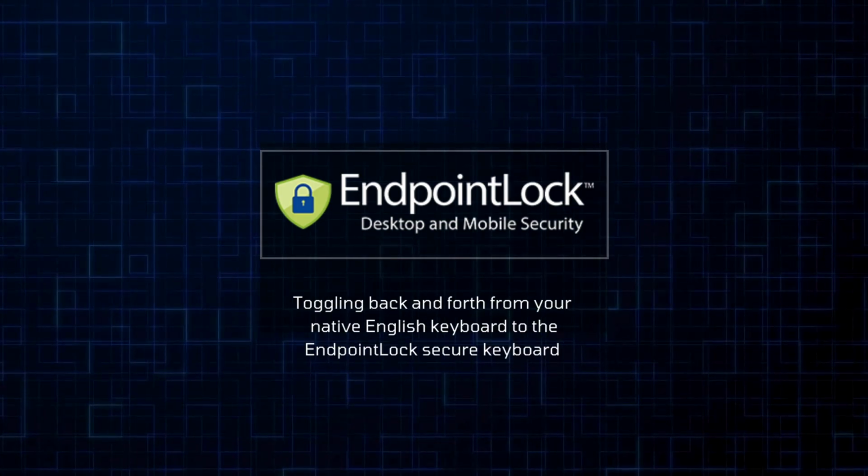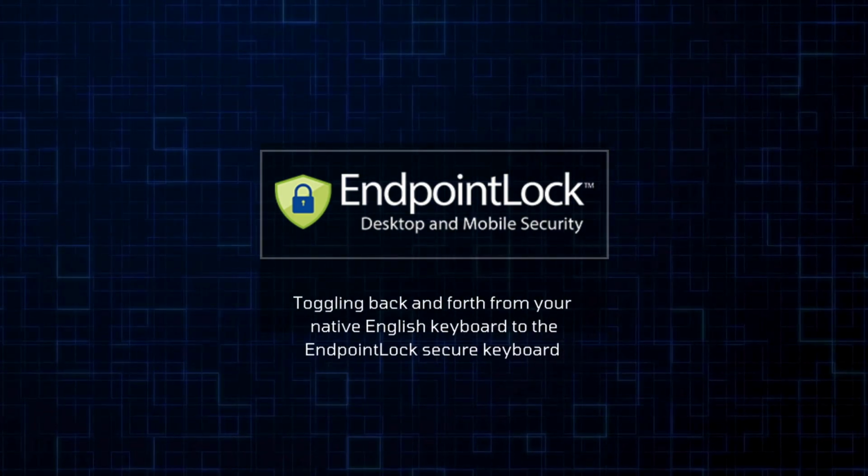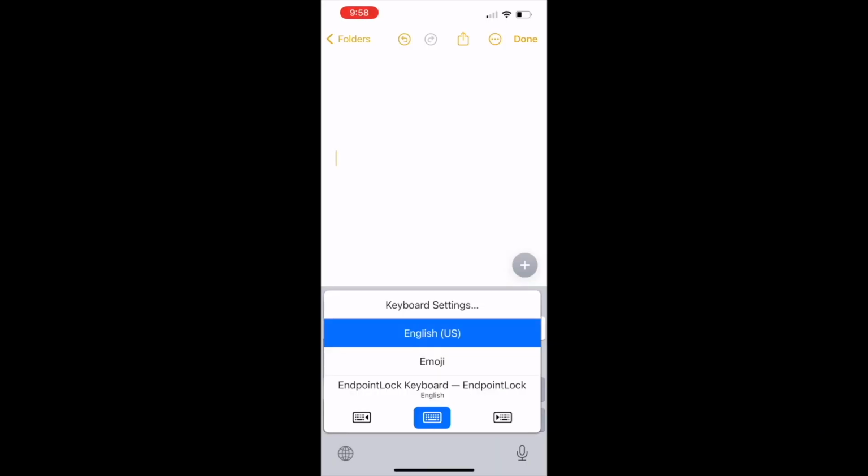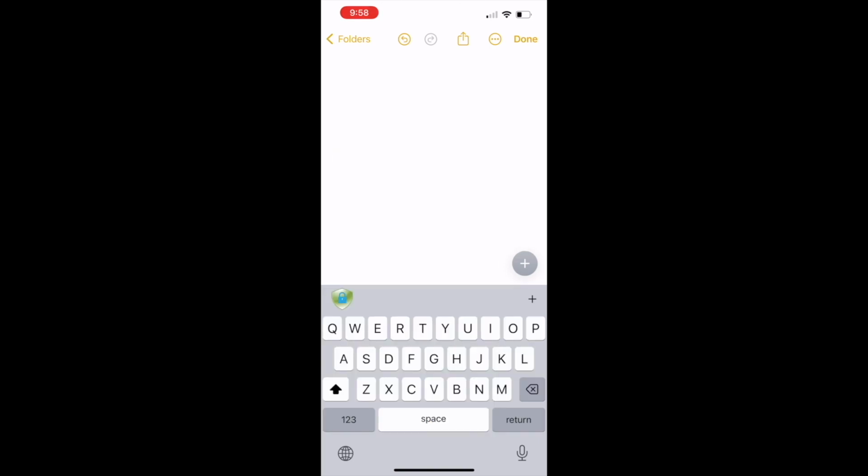Selecting the EndpointLock secure keyboard is very similar to selecting your emoji keyboard. Simply tap and hold down the globe key, then locate and select your EndpointLock keyboard. When the EndpointLock keyboard is in use, the green shield will be displayed at the top left corner. To toggle back to the native keyboard, simply follow the same steps.